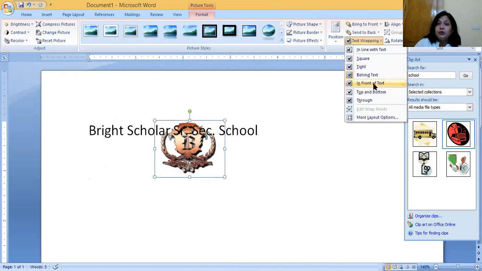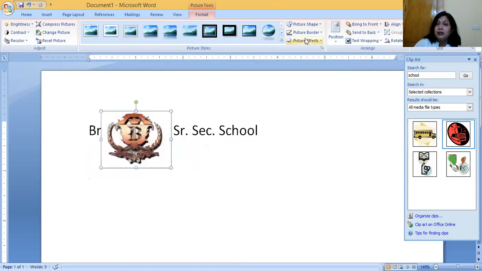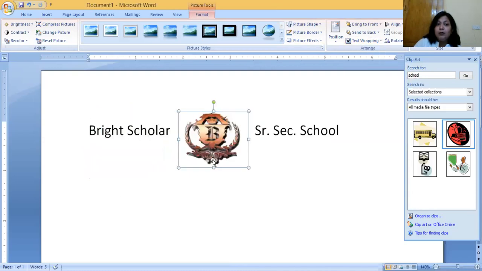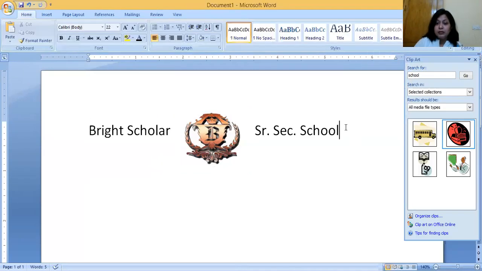Similarly, I can choose in front of text. Now the picture is hiding the text. Then I can also choose other options like tight. Now when it is tight, the text will come around the picture. Nothing will be hidden behind the picture. Similarly, we can use square. It will not show you any difference since the text is small. Now I'll show you by inserting some more text.